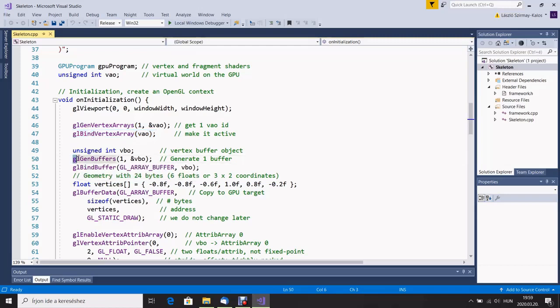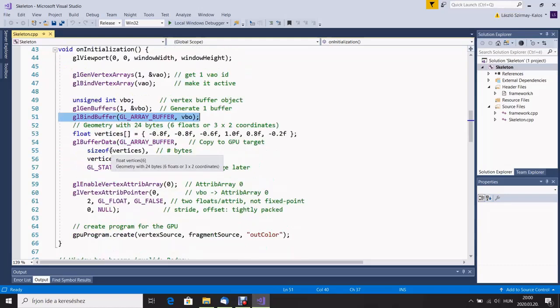Here we ask for a single VBO and bind it as well, because these operations will refer to that VBO which is just created. This VBO will contain the location of the 3 vertices of our triangle. The 3 vertices are specified in the memory of the CPU.